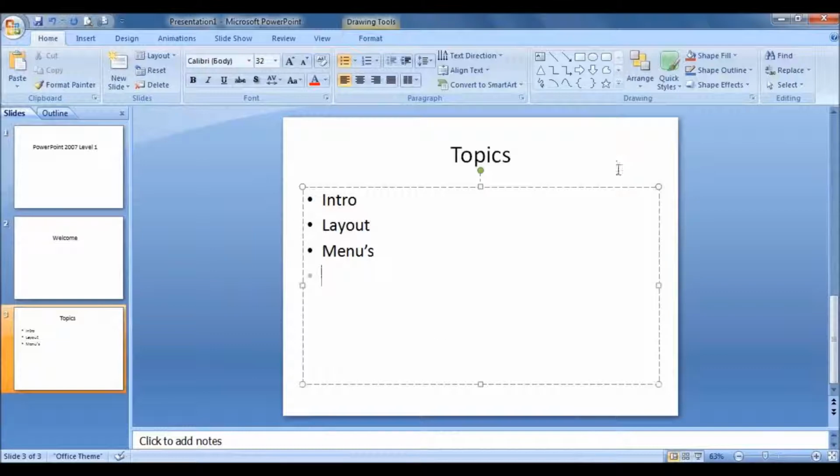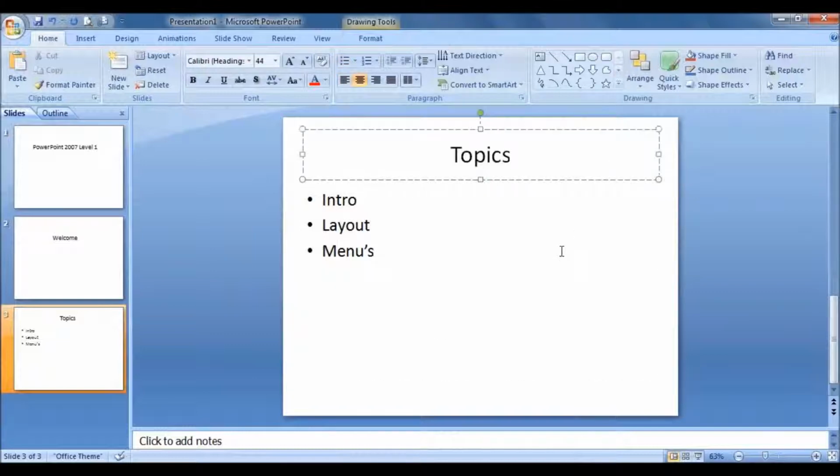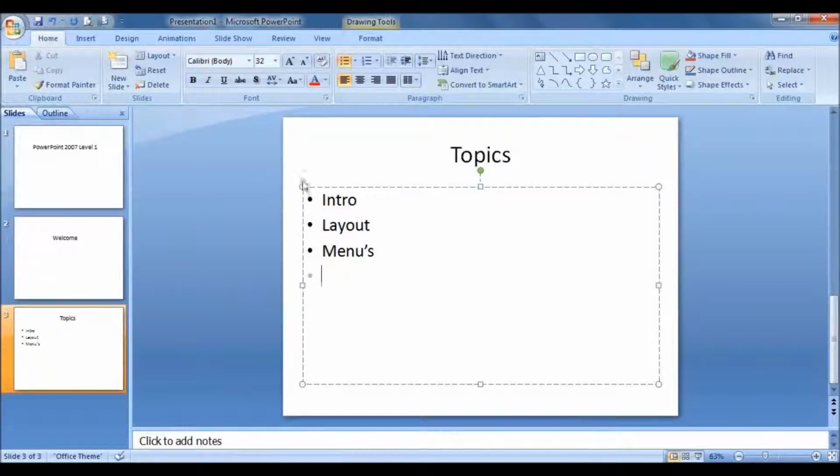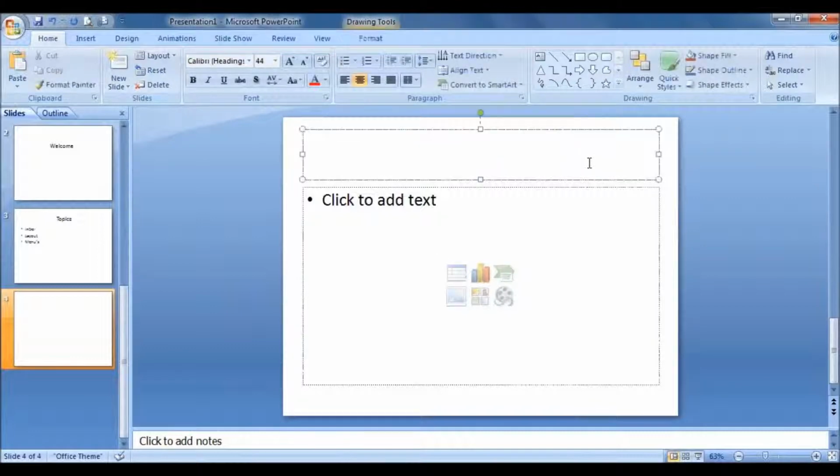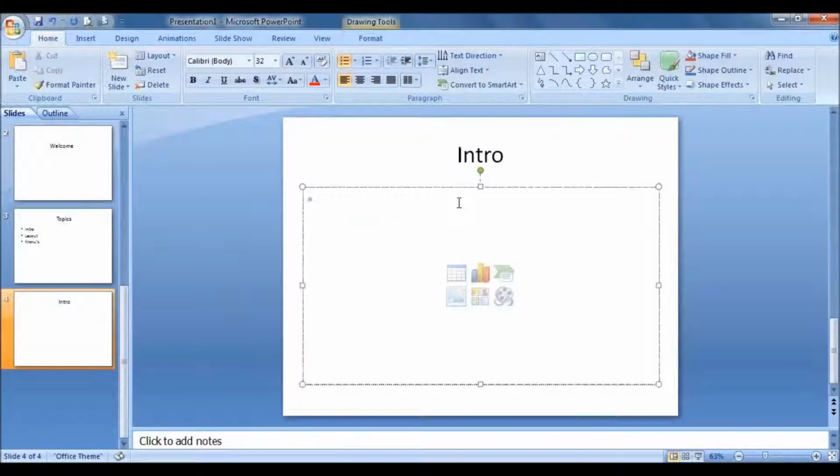So that's one thing you can do here. And then typically once you have your main topics listed out, then you go to another new slide. And this could be the main topic of intro. So introduction to PowerPoint. So what is PowerPoint? How can I use PowerPoint?